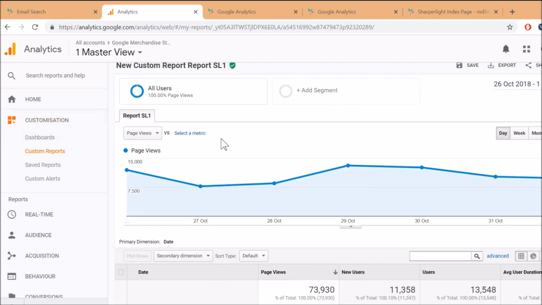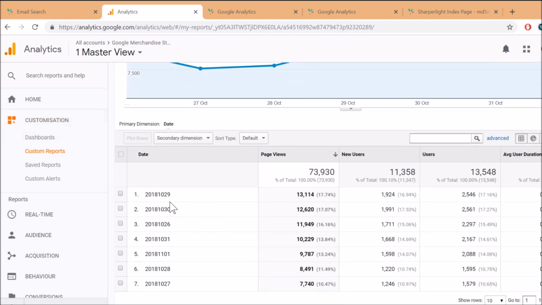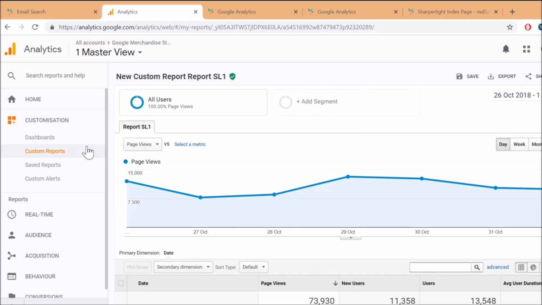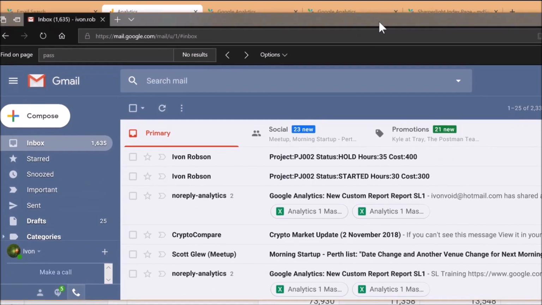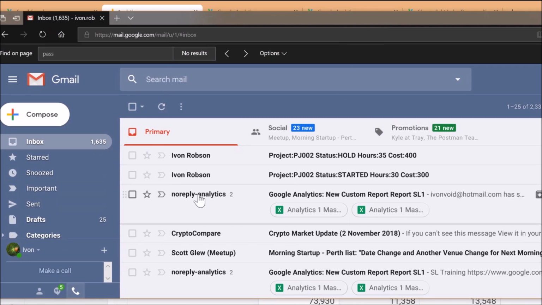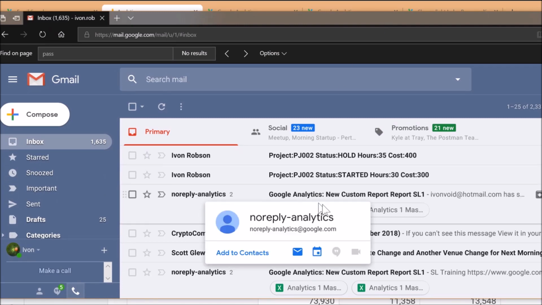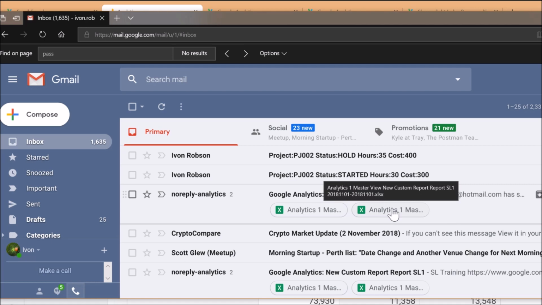So here I've got some data that shows the number of users that have accessed a website over a period of time. To create the data, I've used custom reports, and then I've used the share option to email the data to our account in Excel format. I'll cover this shortly. The end result is that we have an email coming to our designated email address with the attachment in Excel format.